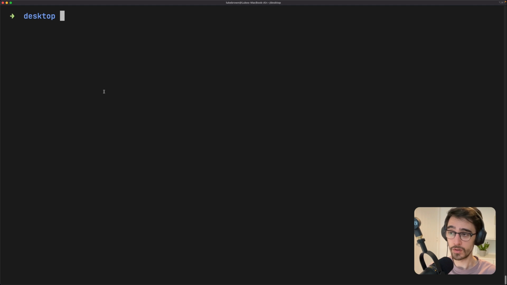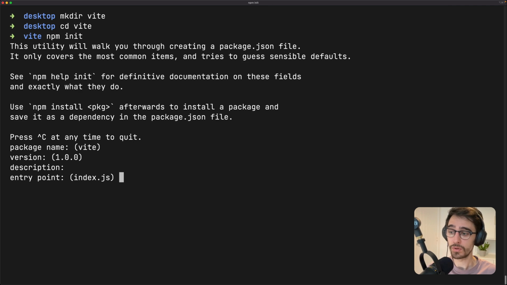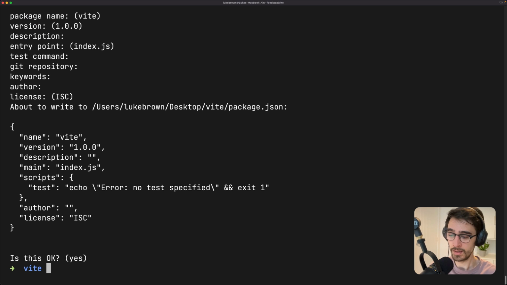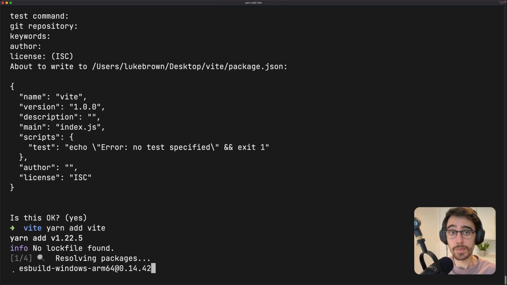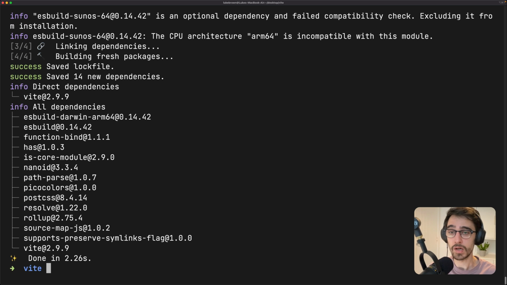So I'm here in my terminal at my desktop, and I'm going to create a new directory called Vite. I'm going to hop into that folder. I'm going to run npm init, which is going to create an empty project for us. We can just bash through all of this. Okay. And finally, we can run yarn add Vite, which is going to install the Vite dependency. Okay, nice. So now we can jump into our code editor and finish setting up our project.